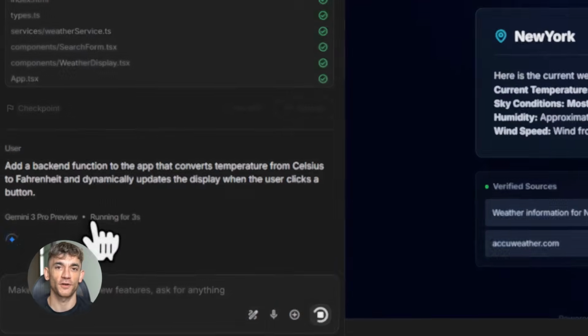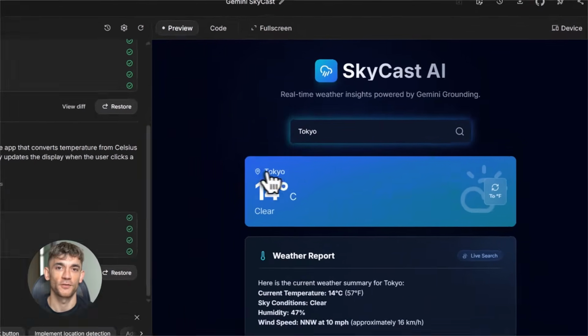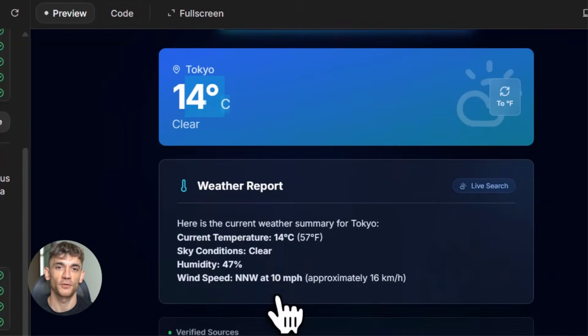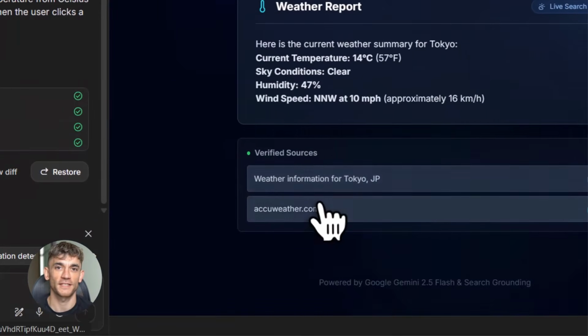The AI adds the function. It updates the app interface. Now users can convert temperatures with a button click. This shows you how to add backend logic to your apps using plain English prompts. You're not just building static pages, you're building interactive tools.